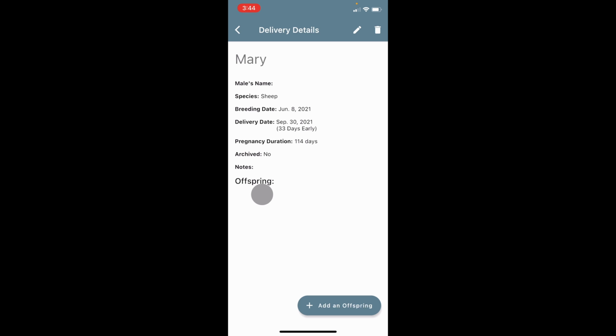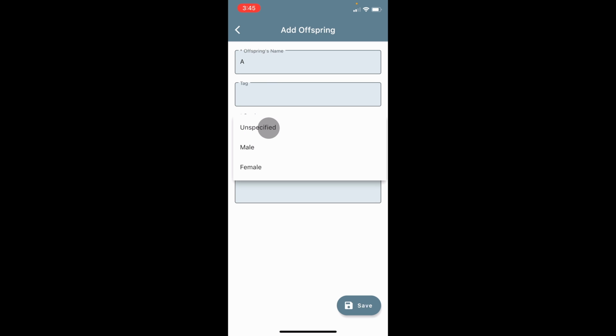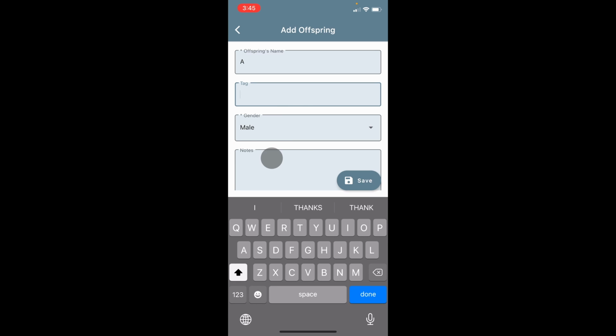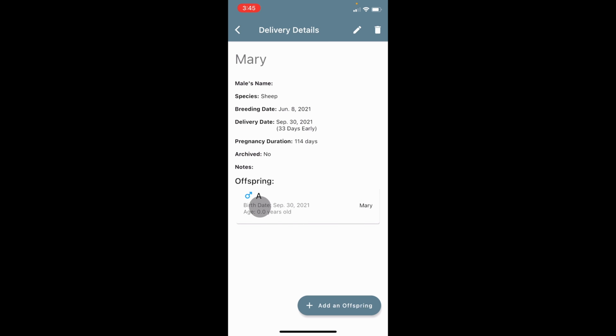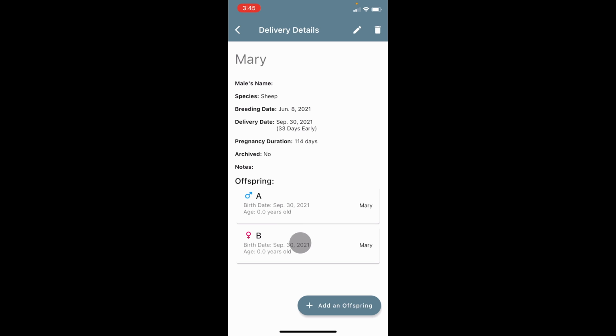Hopefully that's not going to happen too much in real life, but this is just an example. And here we have offspring. There is no offspring, but there's a button to add offspring if you'd like to keep track of them. Let's say Mary had 2 offspring. We'll give this guy a name. I'll just do A and B because I'm really bad with names. Tag if you want to. Gender can be unspecified if you want, but we'll do a male and a female. So male, no notes. You can put some notes in if you want, but I'll just save time. Save A. There's Mary's first child A, and I'll add a female B just to show that we can add more. And save. So Mary's got 2 offspring.